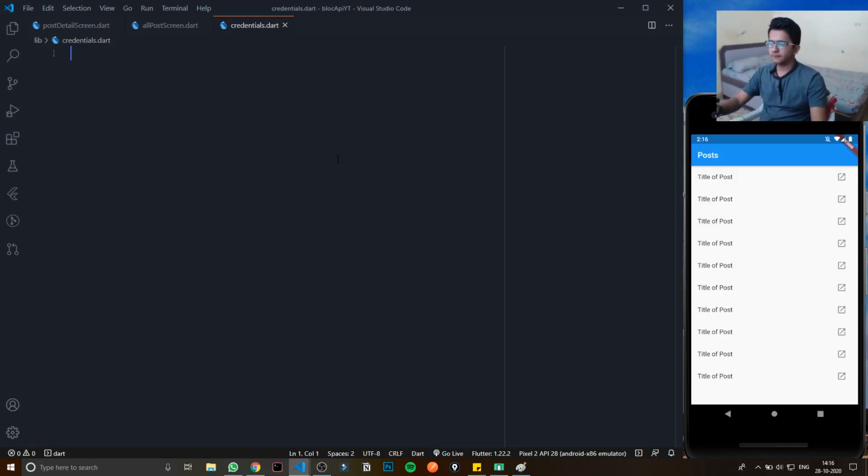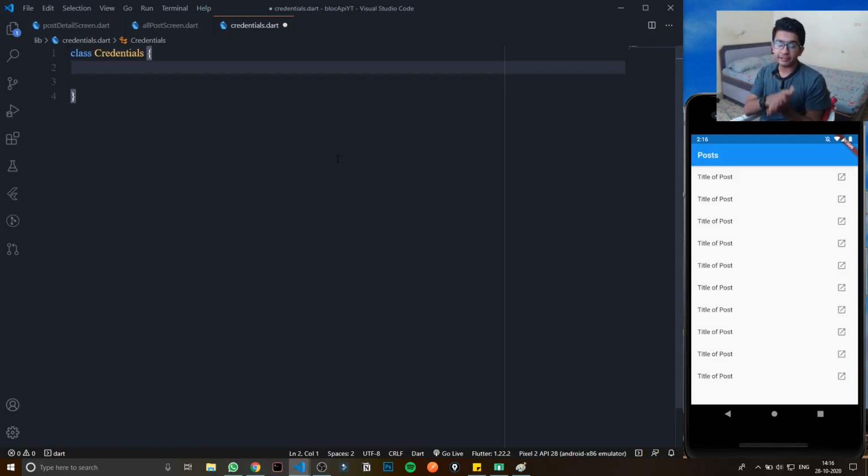Here I will create one class, credentials. In credentials, if you are creating a real world project, we can store the URL, API keys and stuff like that. So we can use them all over the app by calling them here, and if we want to change them, we can change them here one time and it will be changed in all other places, right?